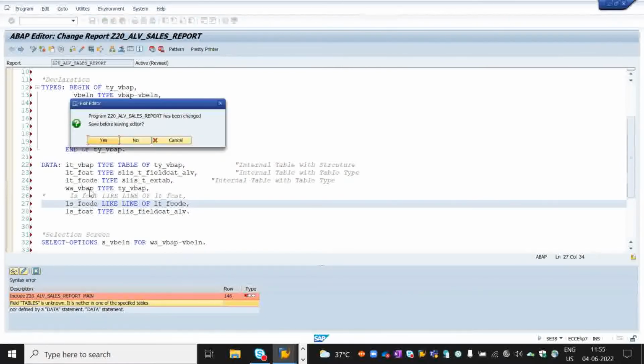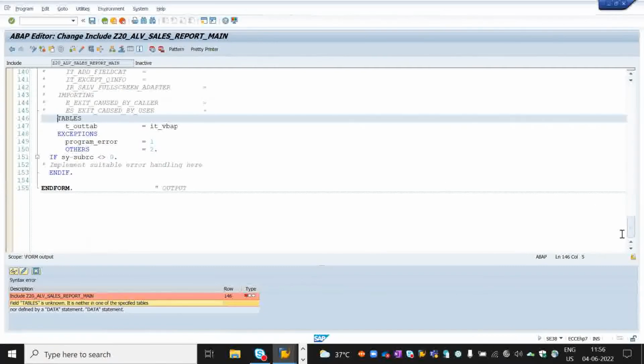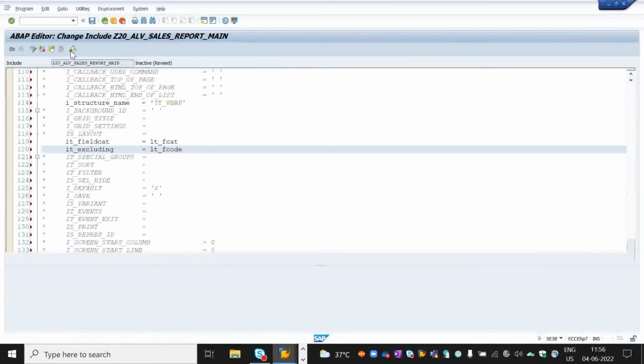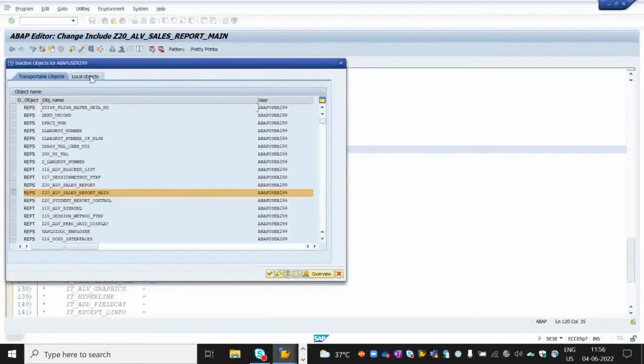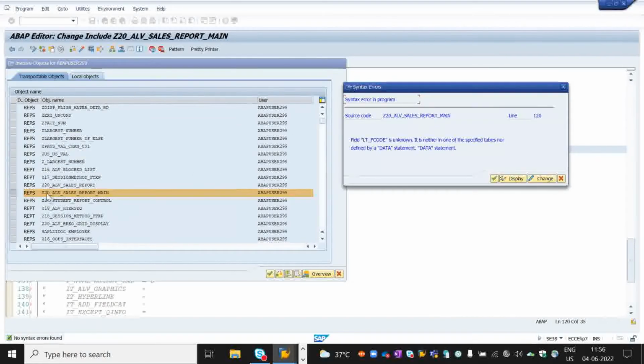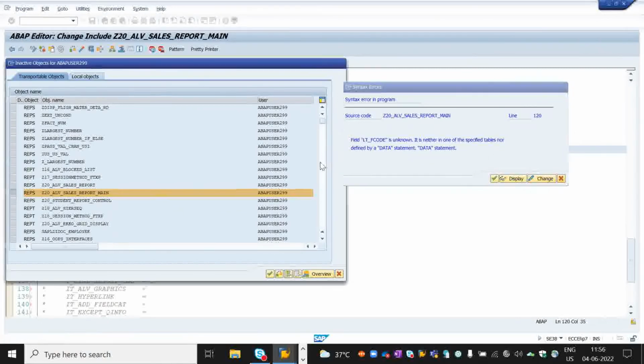Now we need to press enter. Tables is unknown. That's okay because we are not at the pass here. LT F code. Keep enter. Check. Any errors? No errors. Okay, it's showing LT F code is unknown. Because if you see here, we are trying to activate only the include, not the main report. But it is declared in the main report, not in the include, and we are referring to it in an include. So that is why it is showing field LT F code is unknown. That is why I mentioned we should activate both together.